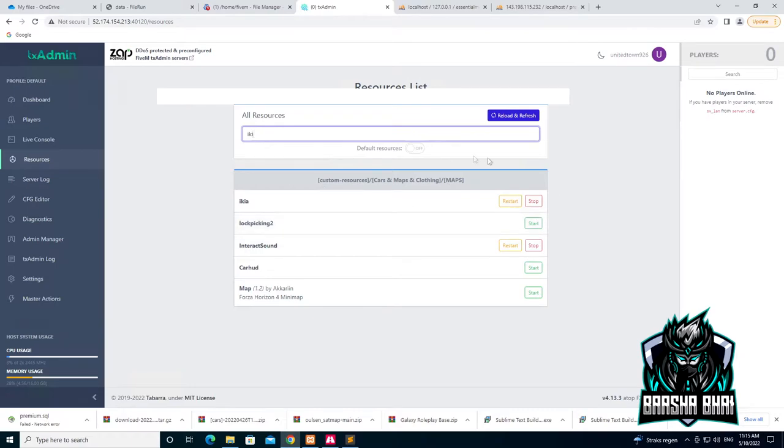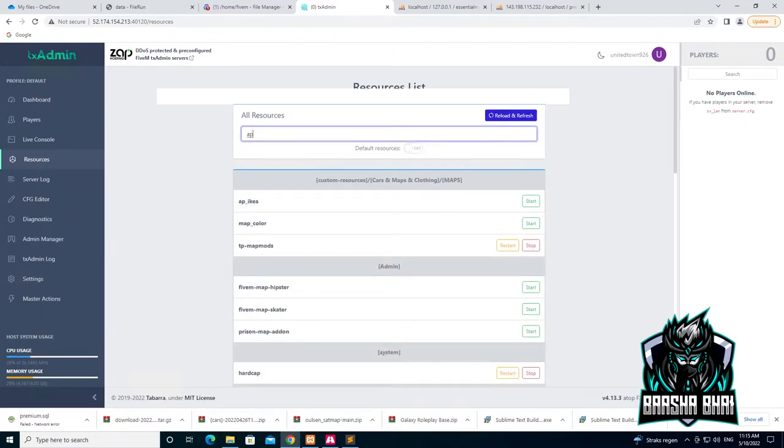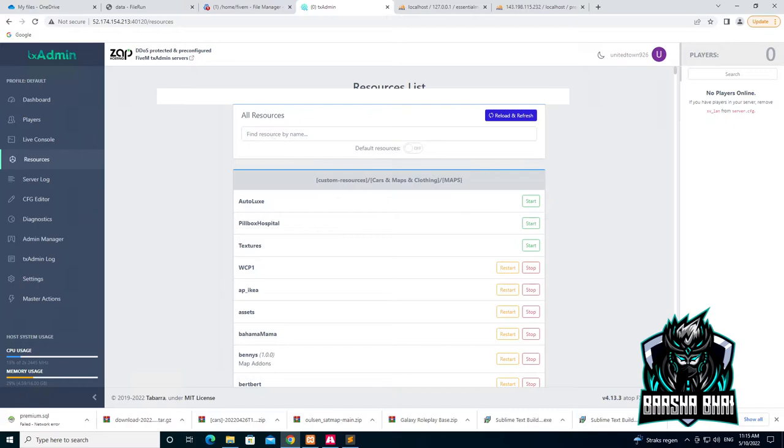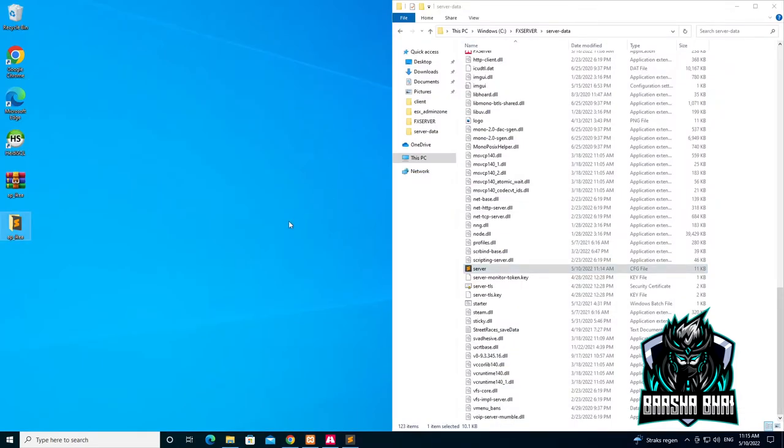So this is my txAdmin. I'm gonna reload and refresh right here. AP IKEA, here it is, start it. Check again, AP, see, it's started. Now minimize and go to the FiveM server and check if it works or not.